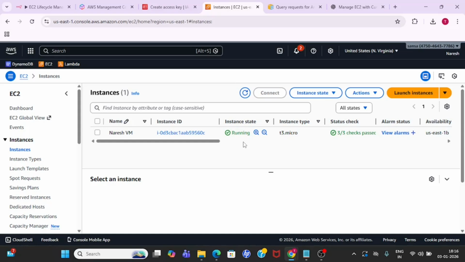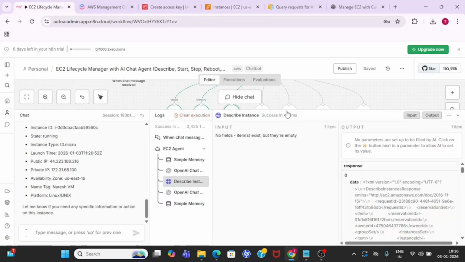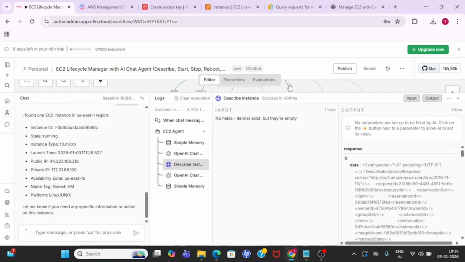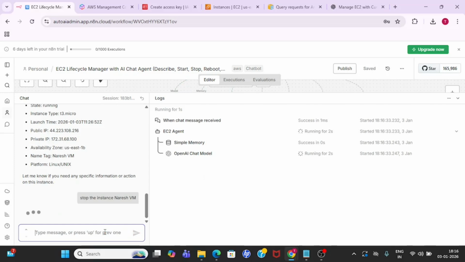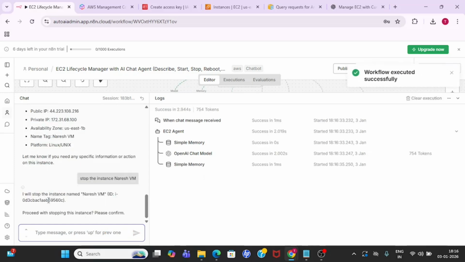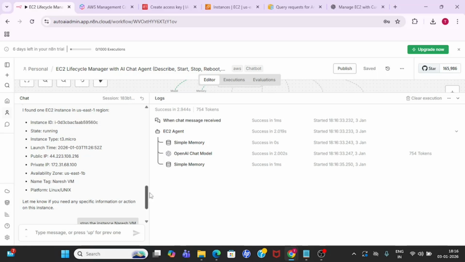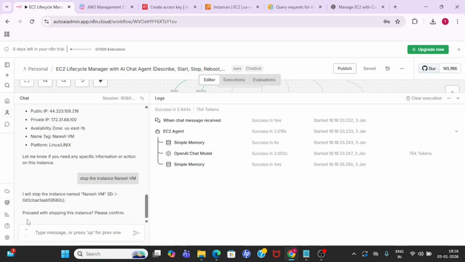I have given other capabilities to this agent also. So let me try to stop this instance. Let me go to my chat section and ask it to stop the instance Naresh VM, which is my instance name. I'm going to hit enter. You can see that it will stop the instance named Naresh VM, and the ID is this. You can cross-verify the ID over here. See, the same ID it fetched.